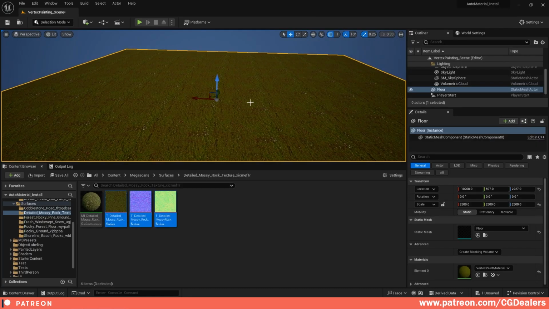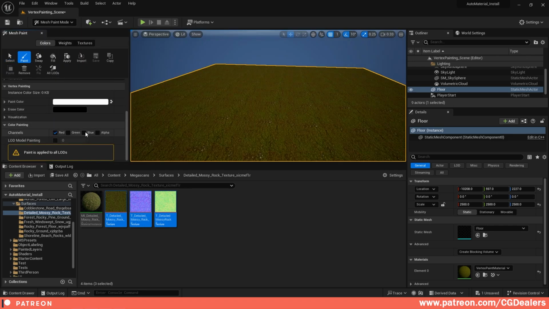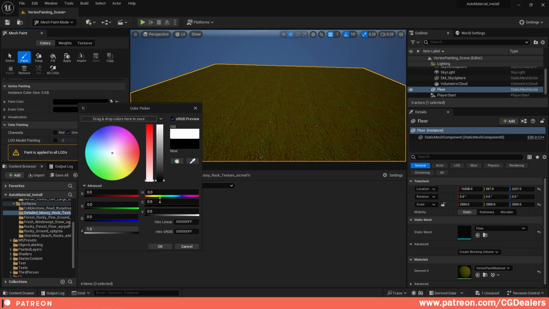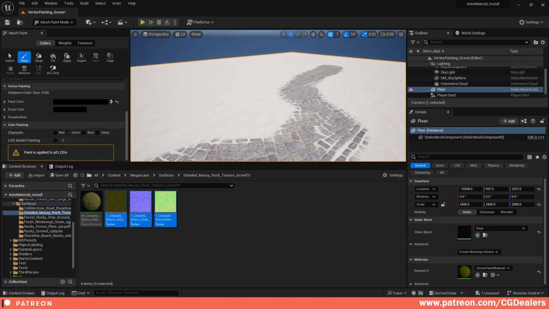Now everything is covered in green in our moss. So I'm going to go to the mesh paint. I'm going to go to my paint. I'm going to go to the green channel, and I'm going to fill with white. All right. So right now white is our moss. I'm going to change this to black, fill, and we have our previous painting.